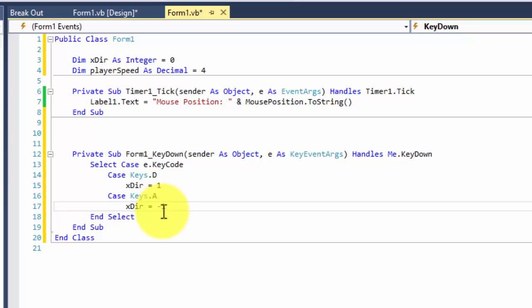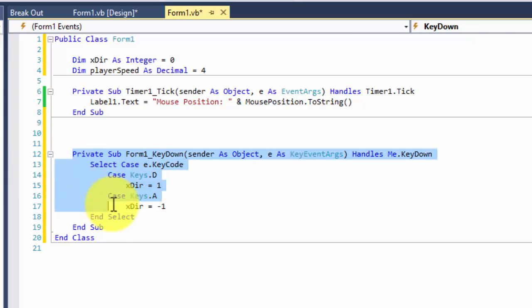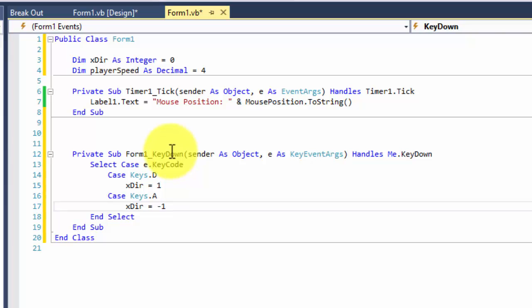So we're setting our values, but how does it get back to 0? Well, that's what happens when they lift up on the key. If they lift up on the key, they shouldn't be moving. So we need to basically repeat this, but set these back to 0 on a key up event.